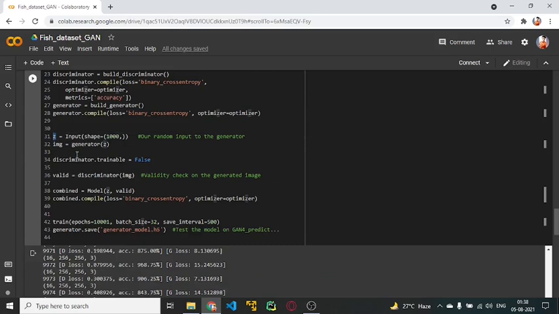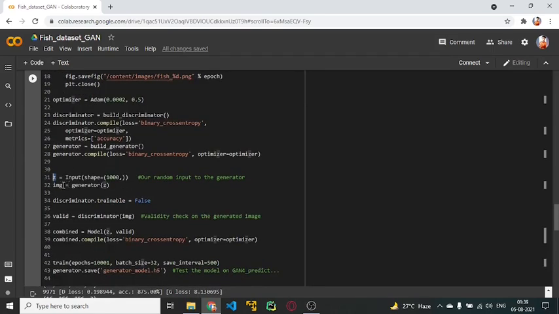This is our random input to the generator, and our generator will produce an image from this input. This 1000 is nothing but a latent vector, or say noise. We have talked about it earlier. And then this generator function will generate an image.